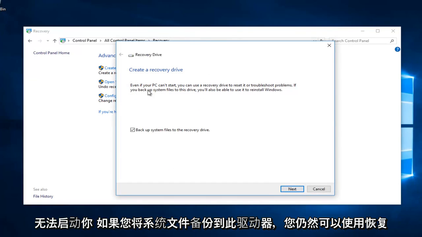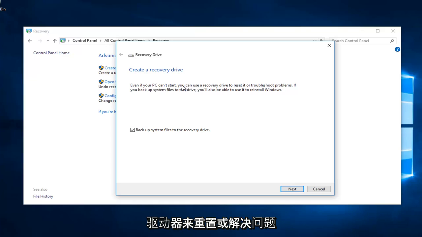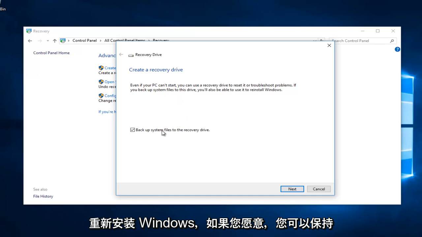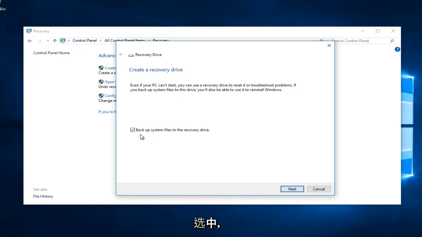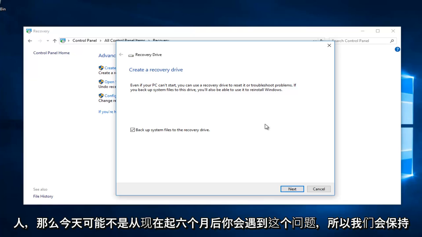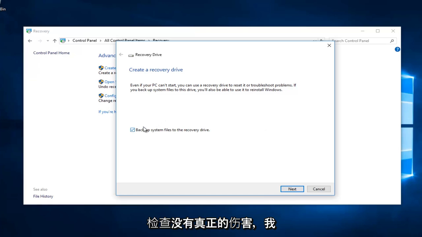So it says create a recovery drive. Even if your PC can't start, you can still use a recovery drive to reset or troubleshoot problems. If you back up system files to this drive, you'll also be able to use them to reinstall Windows. You can keep this checked if you want. You don't have to, but if you want to back up system files to the recovery drive, you're welcome to. Just keep in mind it's not going to update all the time, especially if you're using a removable media device. So if you're just creating a backup, it's going to restore back to whatever the state of your documents are today, not maybe 6 months from now when you're having this problem, if your problem is in the future and you're just a forward-thinking individual. So we're going to keep it checked, no real harm in that.